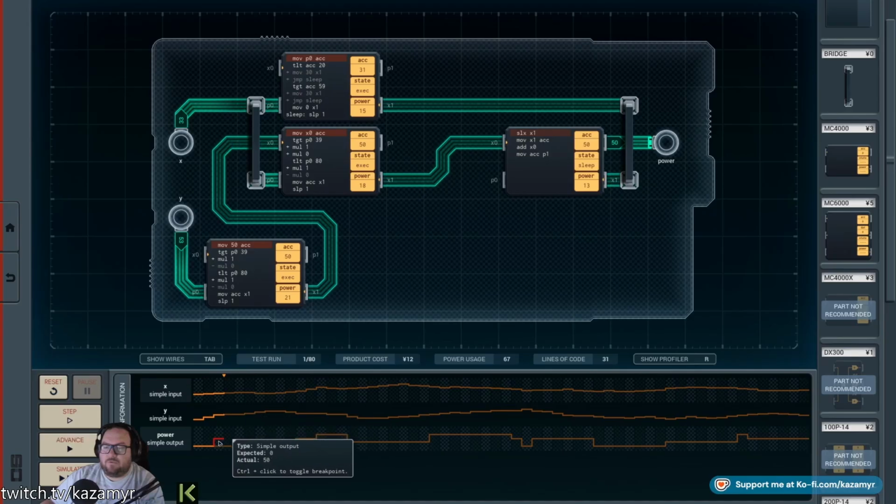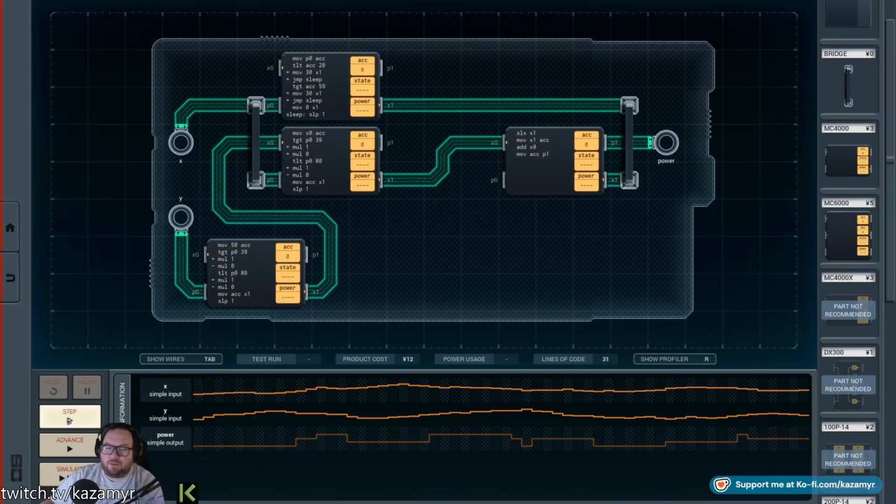Oh, but we got a power spike here. What happened? We're getting 18 in, so 18 does not fall within our range. We should be putting a 0 out. And that puts a 0 out. We're good. Now we read a 32 into y. So that outputs a 0.